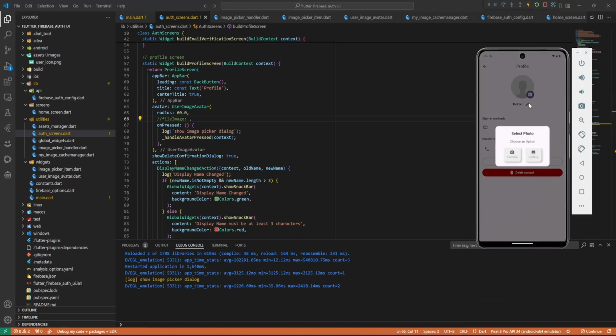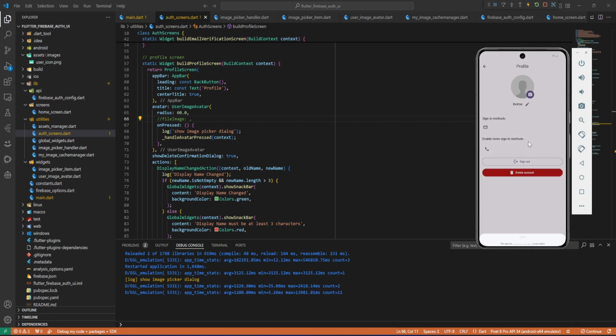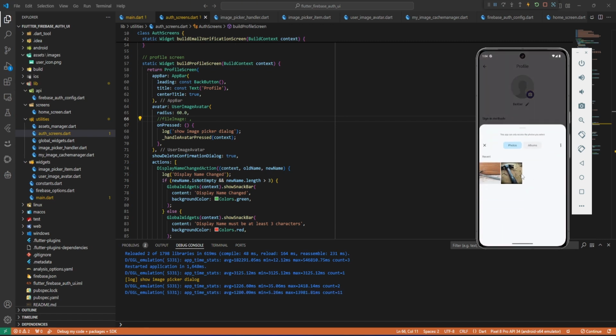Right now, if we press here, there is our dialog that we just created. It says select photo and choose an option, and then we're going to pick from camera or from gallery. So let's see if it works. I'm going to start with gallery. You can see that it's here. These are the two photos I have in my gallery, and when I select here, I don't think it will set, because remember, we did not put anything. So if we select here, nothing will happen.